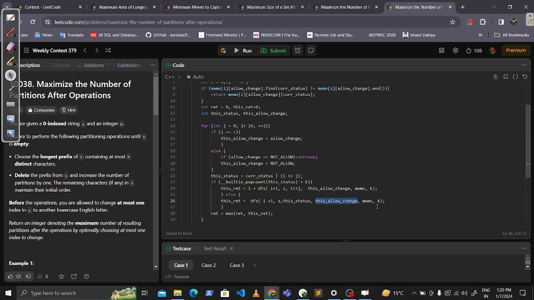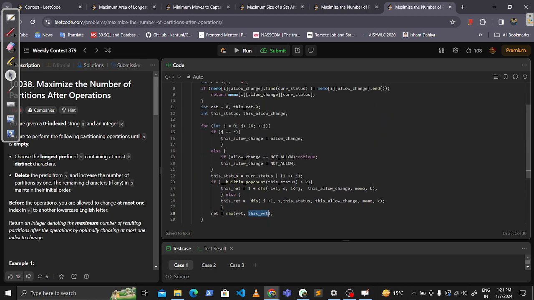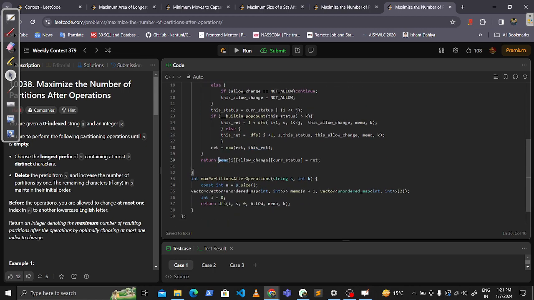I'll change this allow change, and memoization and claim. That's it. And I'll just take the maximum value. This return is the current maximum number of partitions. So I'll update the global maximum with this return, and I just add it to my memoization with allow change and current status.